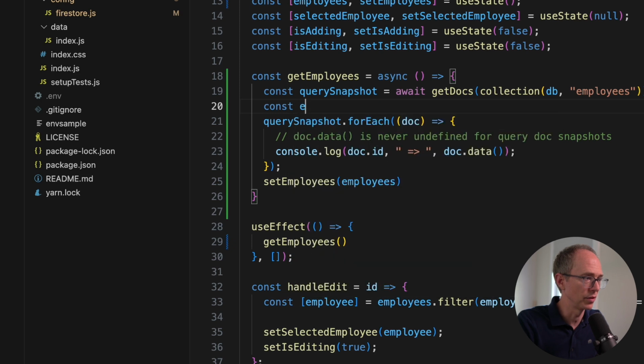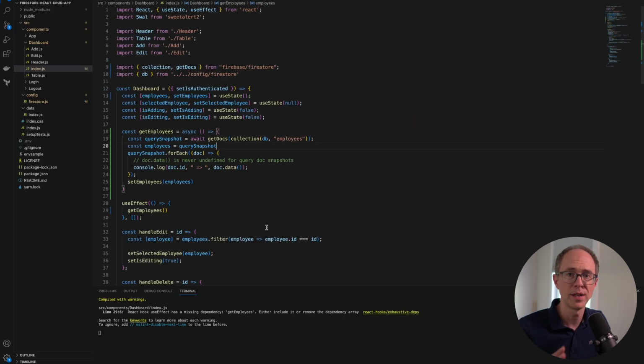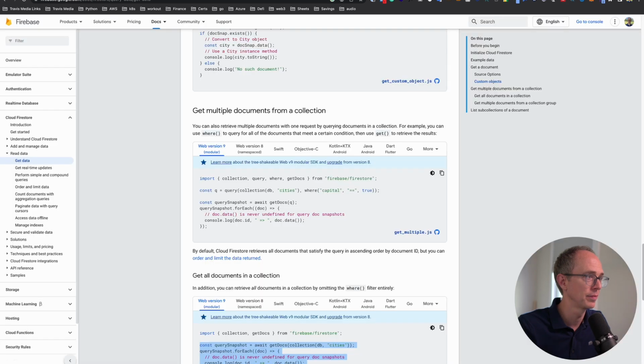So under this, let's do const employees equals query snapshot. And then what do we want to do? Well, here's a good lesson in reading documentation. So go back to the documentation, and I'm just going to open a new page so I don't lose this. And since we're using query snapshot, whenever you're using built-in things like this, there are always methods to it. There's always stuff you can do with that information. So you're getting this query snapshot. How do you get the documents in that snapshot?